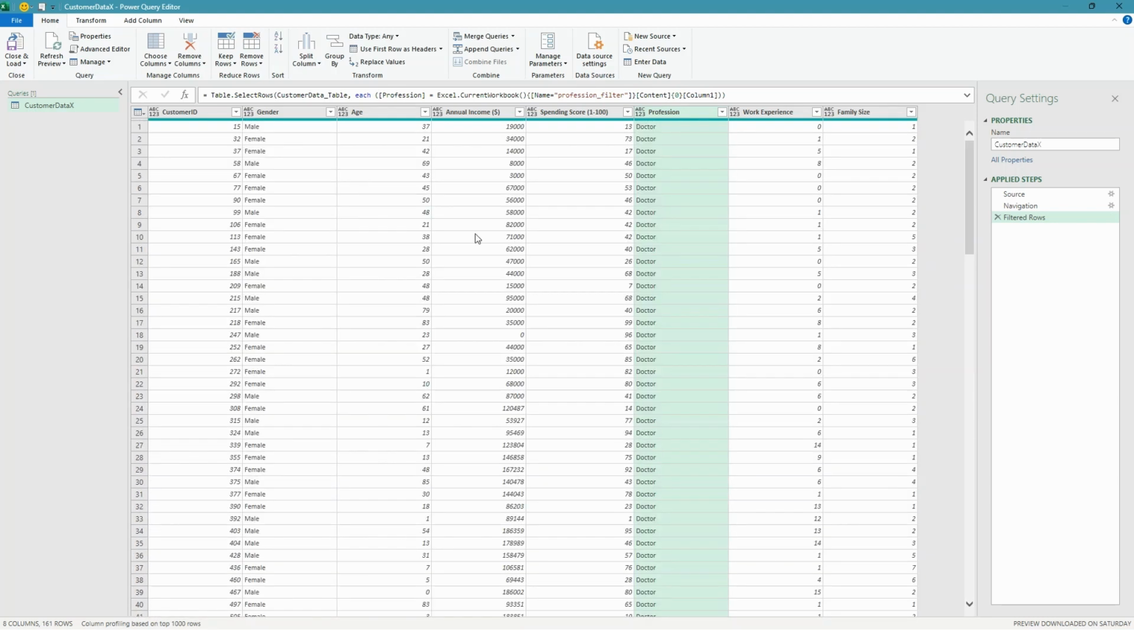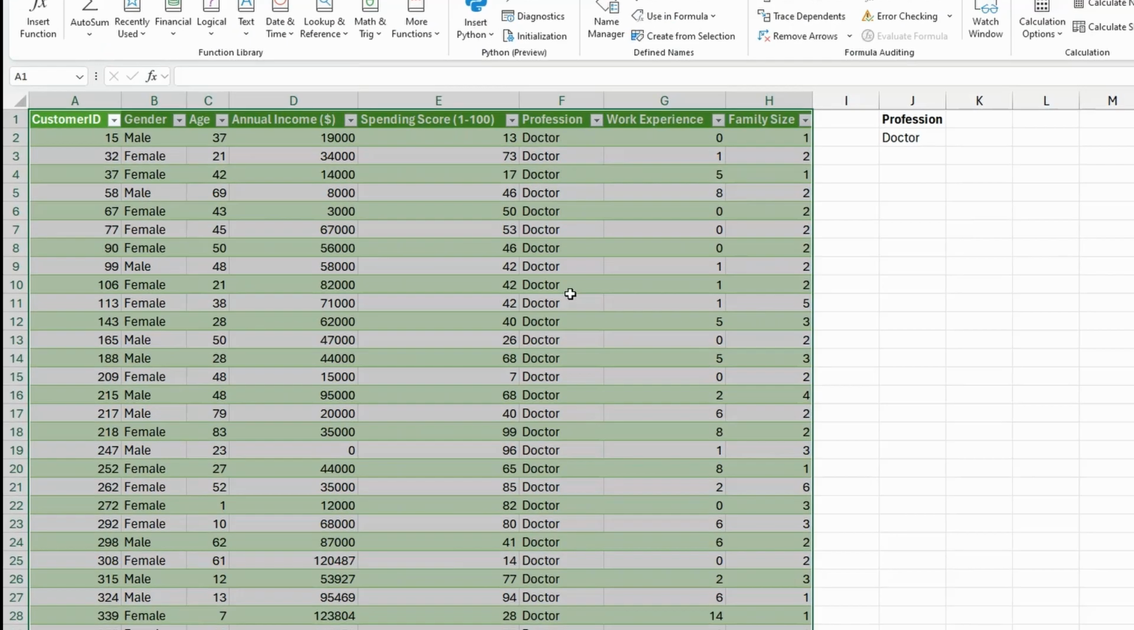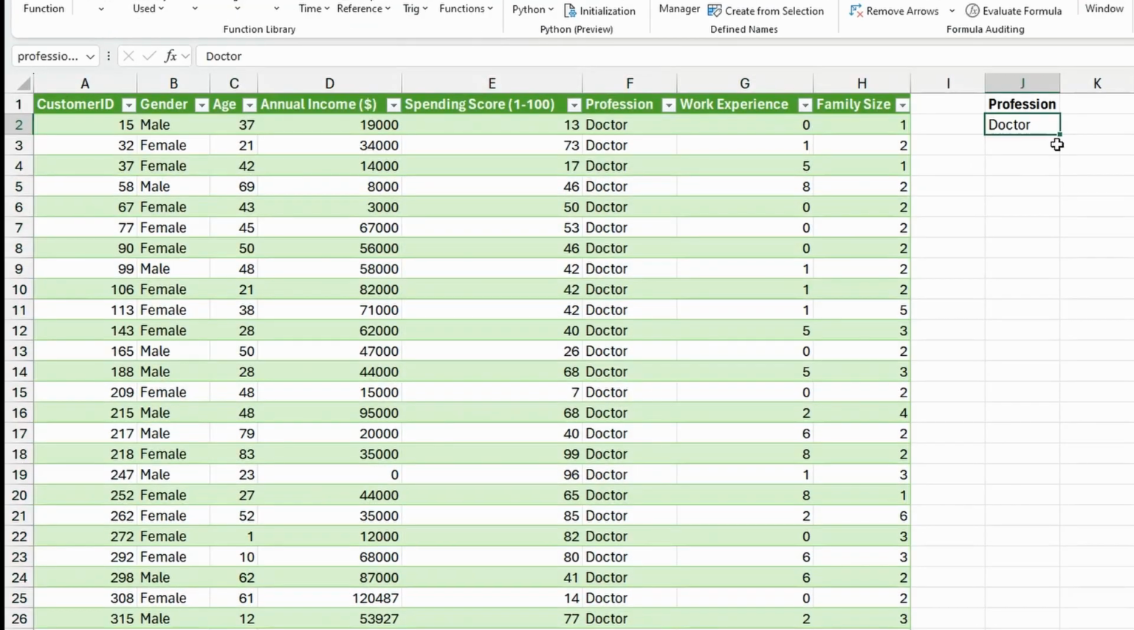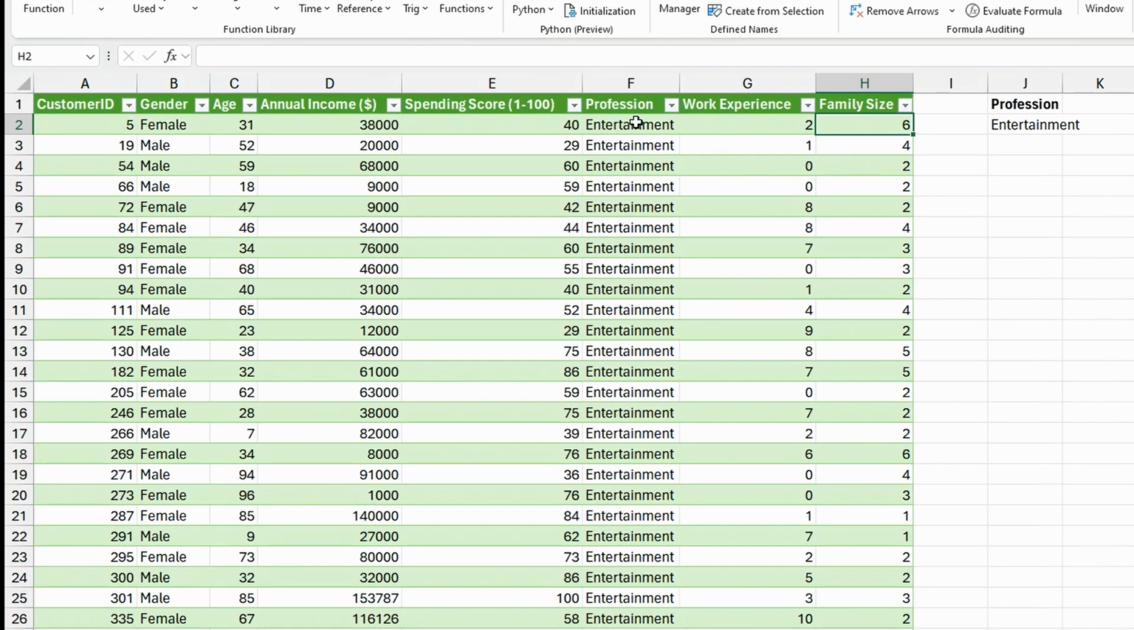So let's put it to test. Click on close and load, and you can see you only have data for doctor. Let's change it to entertainment and click on refresh. And you can see our Power Query is now filtered with profession only as entertainment. This means that our Power Query is now working like a charm.